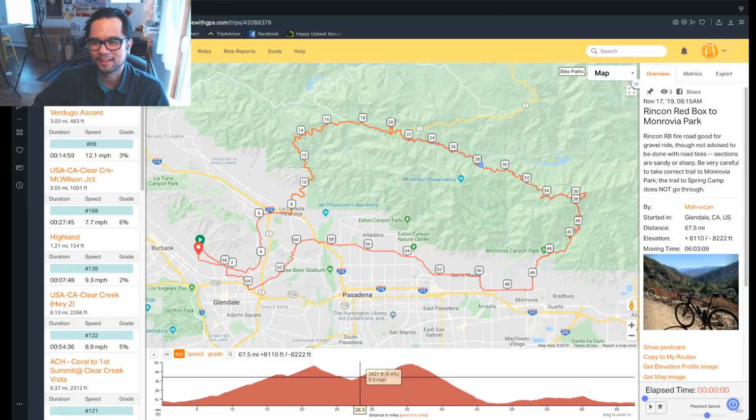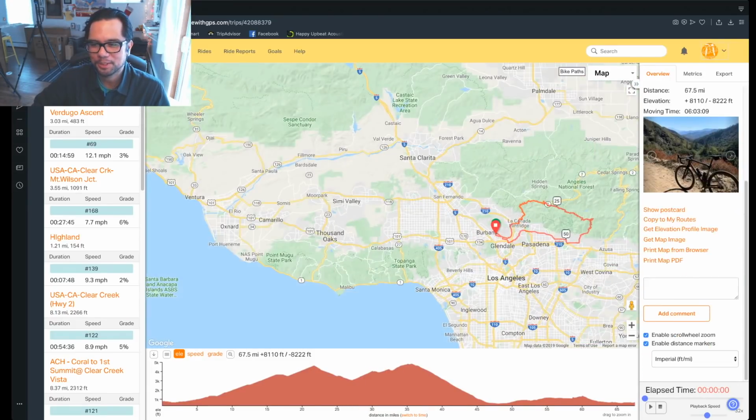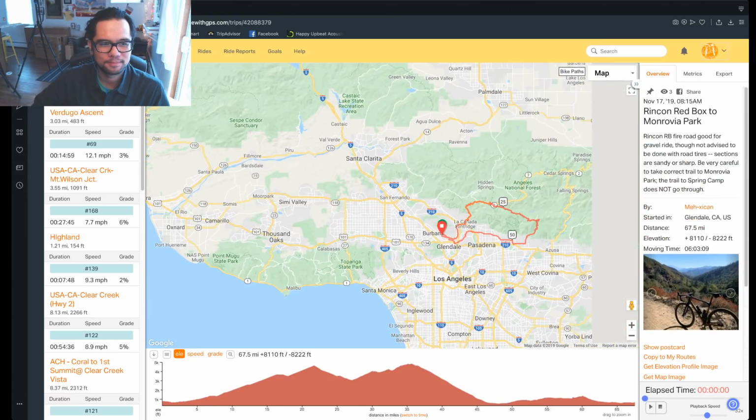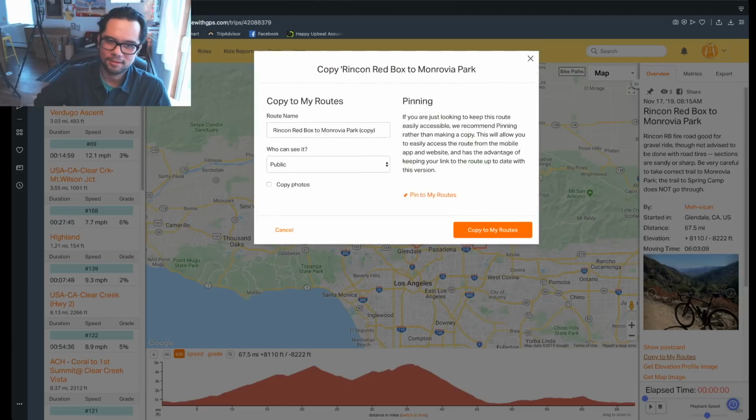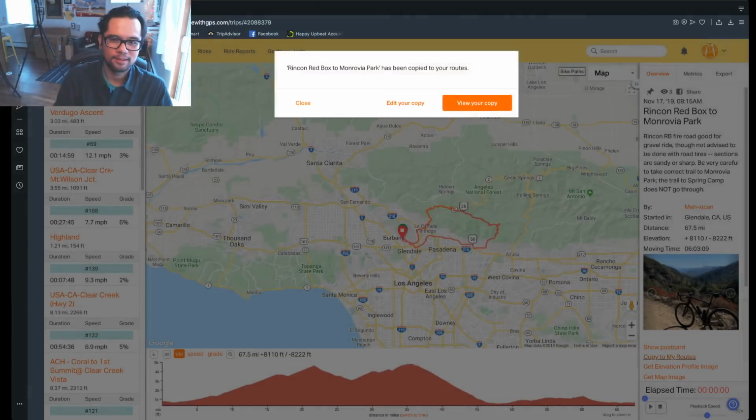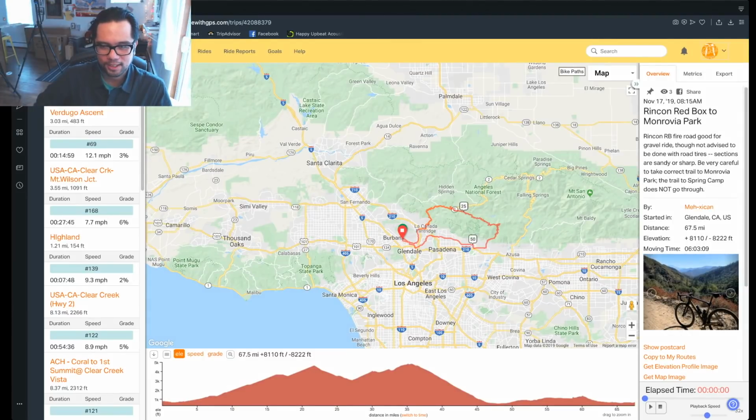Actually, I will do that. Where do I bookmark it? Oh. I use Ride with GPS a lot, but I still forget features all the time. Oh, copy my routes. So you find a route that you like, you have a Ride with GPS account, hit copy to your routes. And then when you go to your account, you can rename it, you can edit it if you want it to start from a different place, all that good stuff.